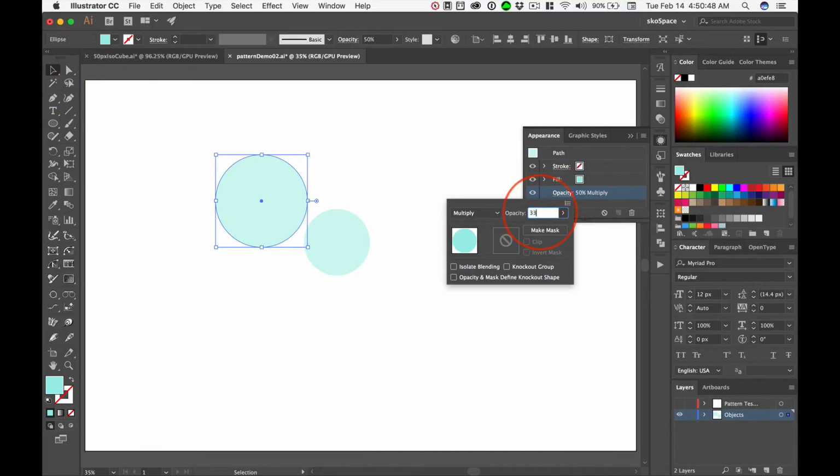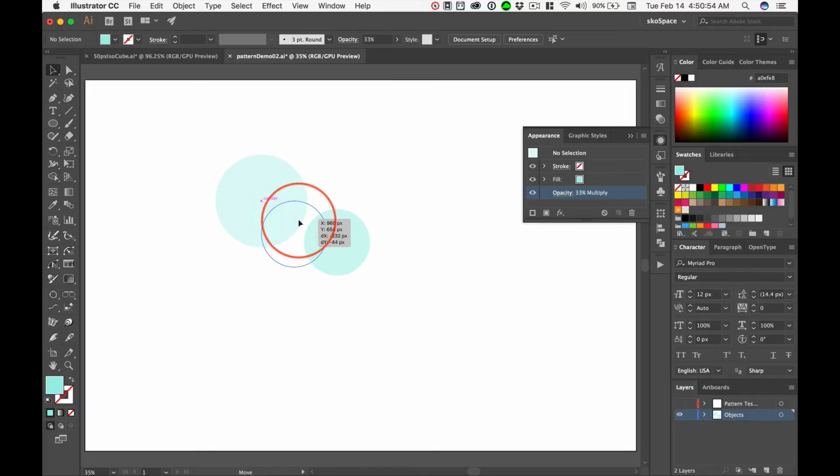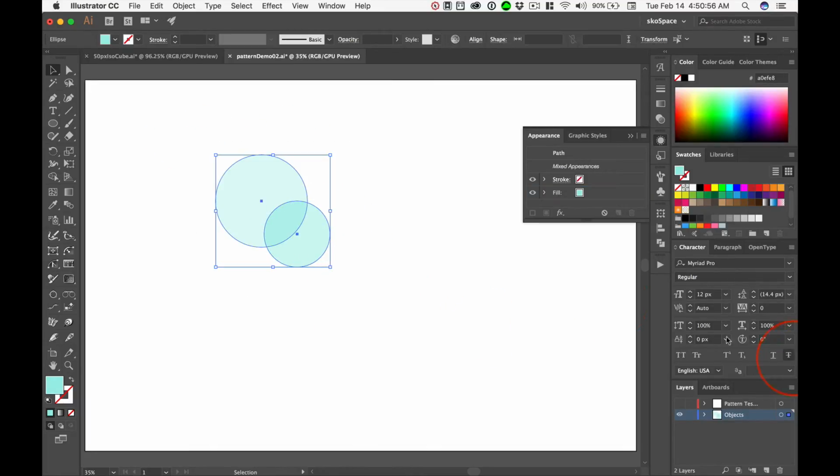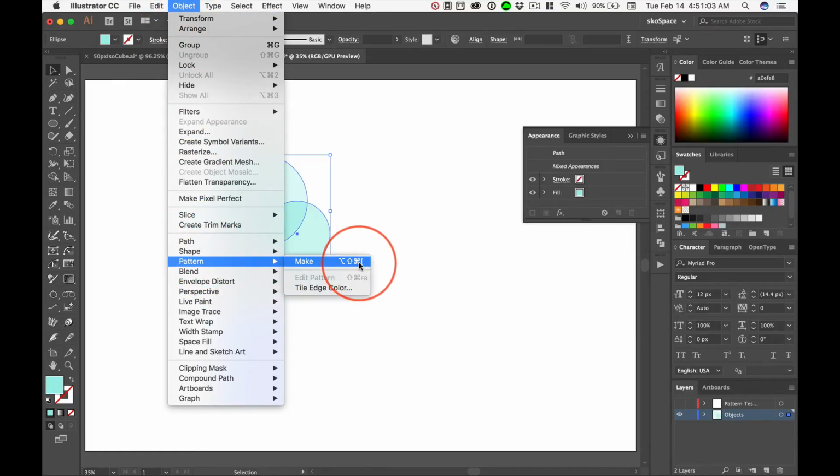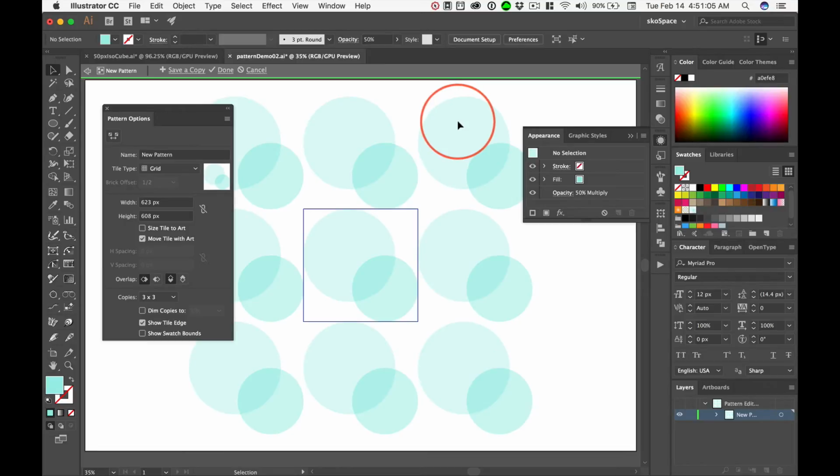These are not magic numbers. This is just what I tried on that other pattern. Bring this thing here, highlight that. Object, pattern, make, right? I've got a shortcut set up that makes this a lot easier for me.